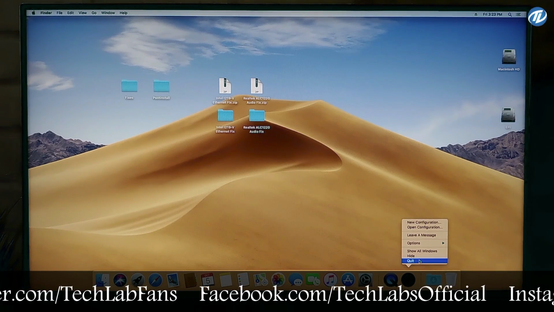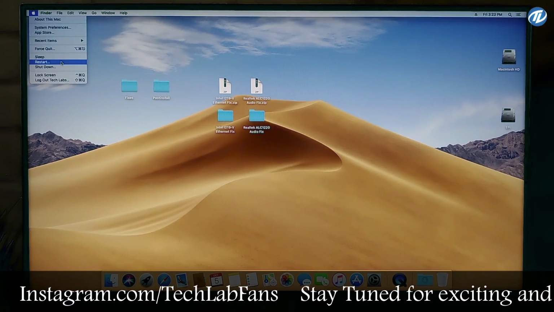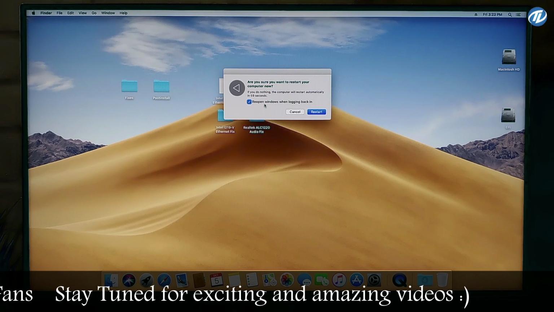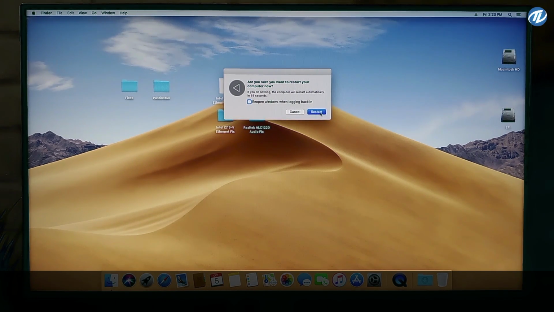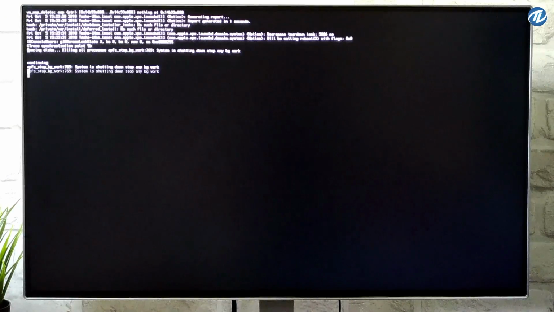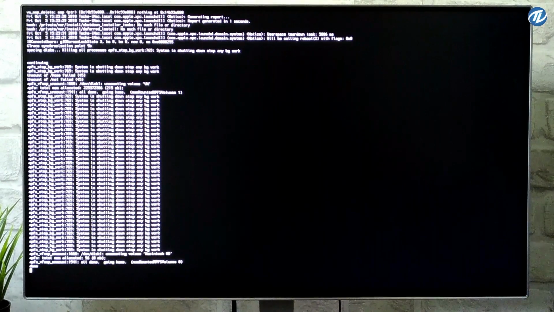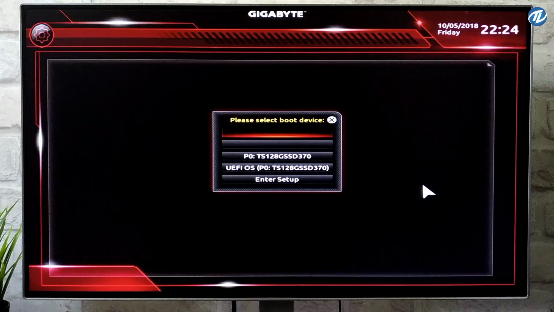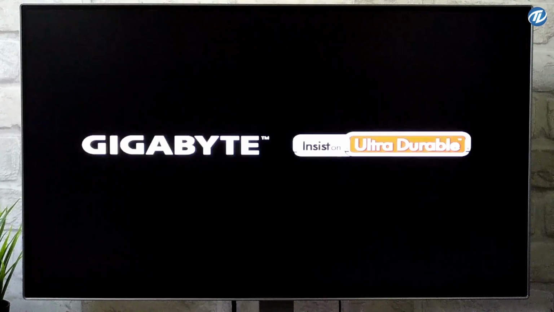Now close Clover configurator. Now click on Apple logo and then select restart. Now uncheck this box, reopen windows when logging back in, and then click on restart. Now press F12 to enter your boot menu. Now select your hard drive or SSD followed by the UEFI prefix, that is the UEFI OS, and then press enter to boot.